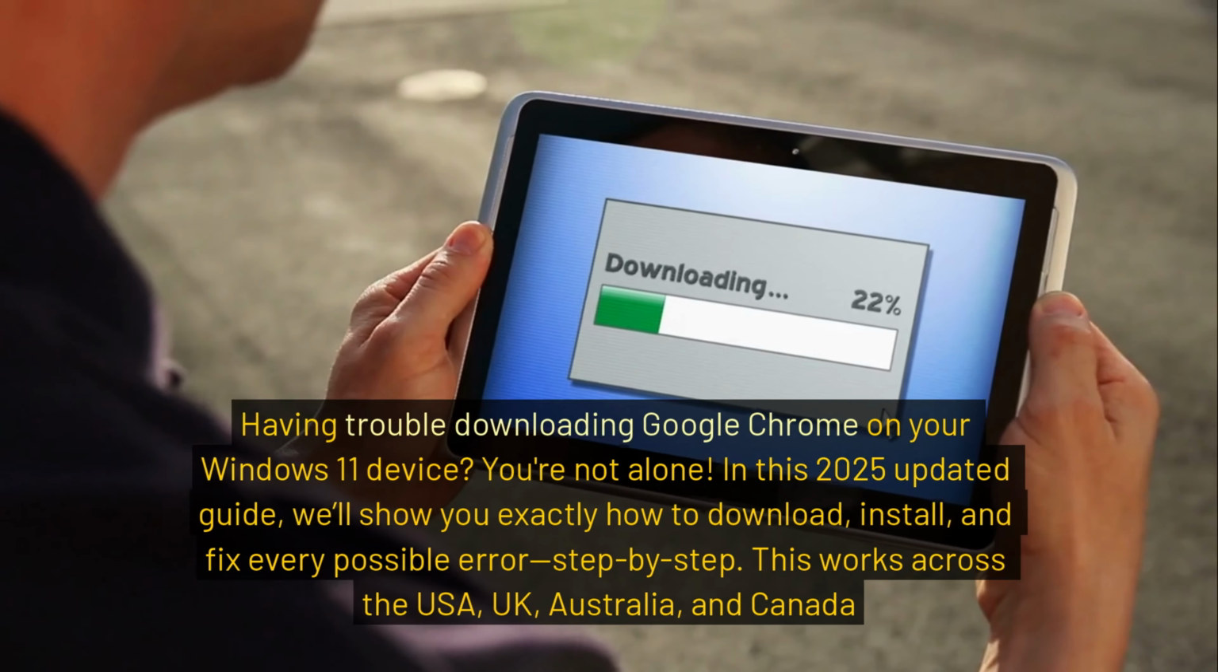Animated title intro: flags of USA, UK, AUS, CAN fade in. 2025 updated, step by step, all fixes. Overlay: download Google Chrome on Windows 11, 2025 updated guide.